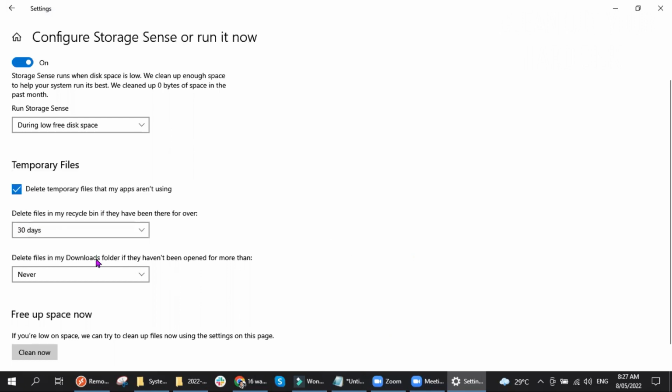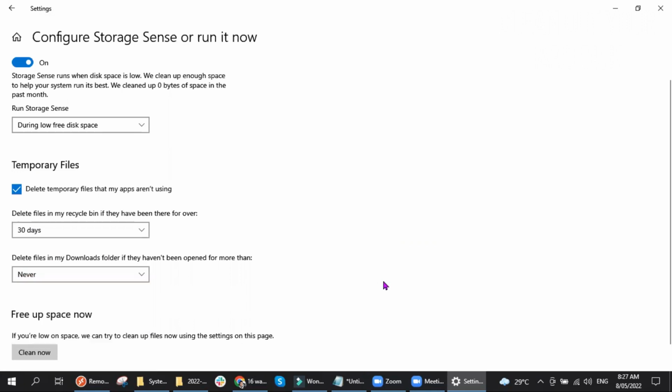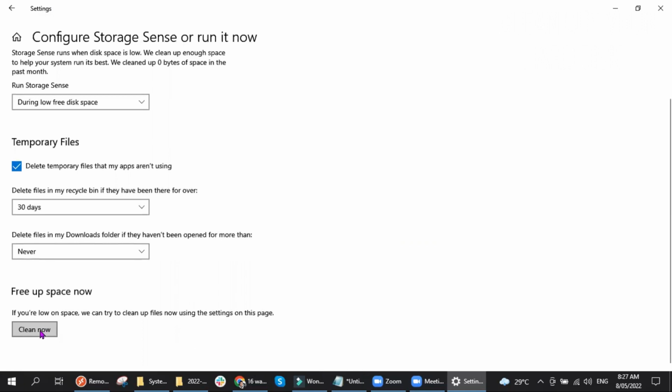You can also tell Storage Sense to delete files in your download folder, depending on how long they've been there, and set how long to wait to delete files in the recycle bin automatically. If you want to free up space right now, you can actually click the Clean now button.